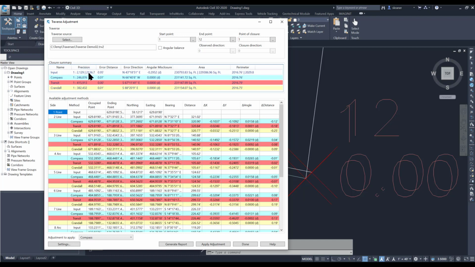Notice that the precision is separated into two values. On the left, you've got a value that is based on the arcs in the traverse being replaced by line segments, and we'll discuss that a little later too. On the right, that is the same value when the arcs are used for the calculation. Next, you have error distance, error direction, angular misclosure, area. Notice again with area, you've got a separation here in two different values. Again, the left value is with the arcs replaced by line segments, and the value on the right is with the arcs used in the calculation, and the same for the perimeter.